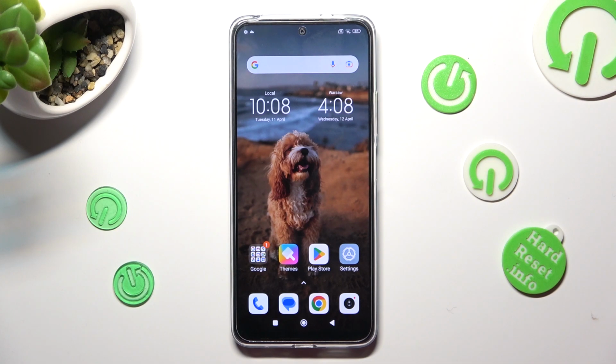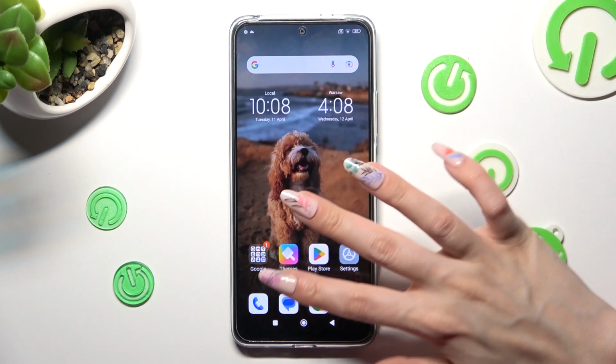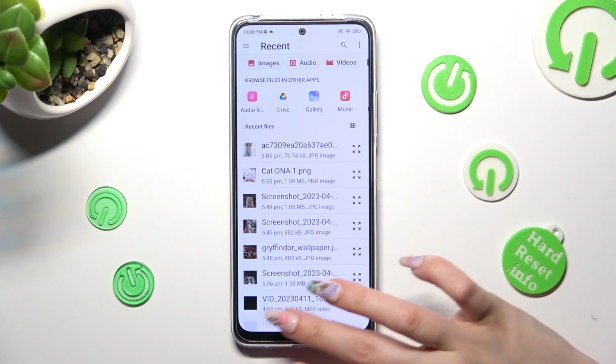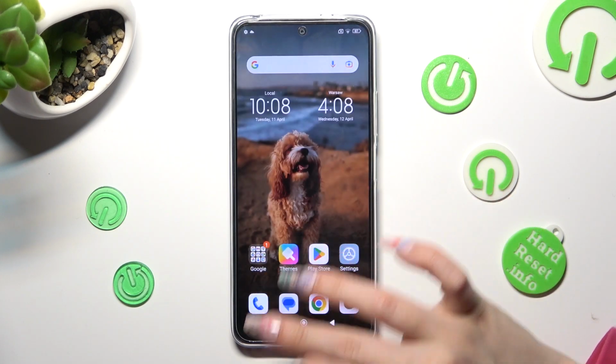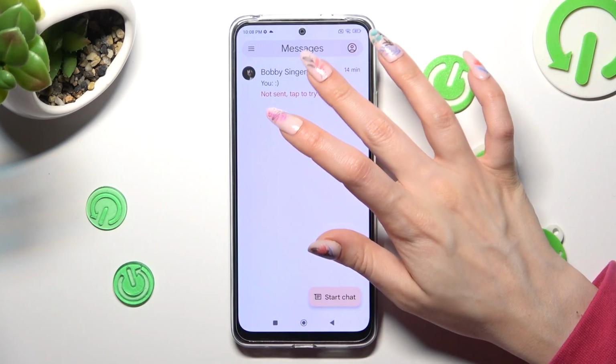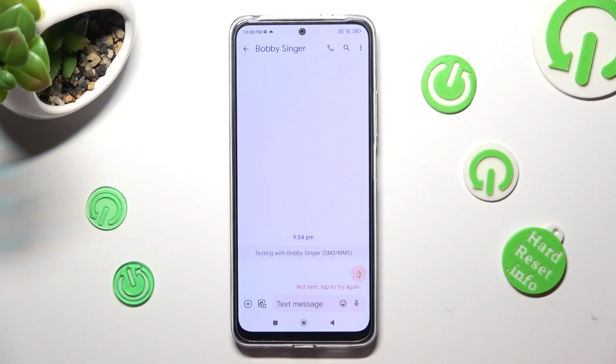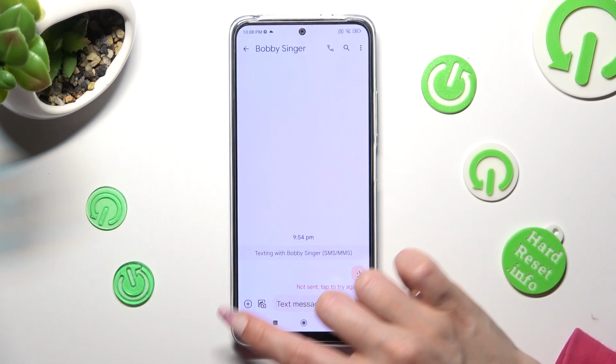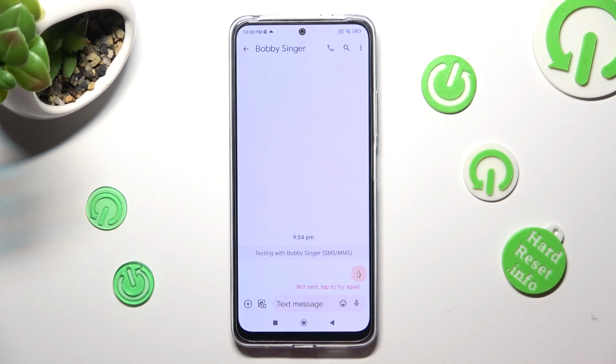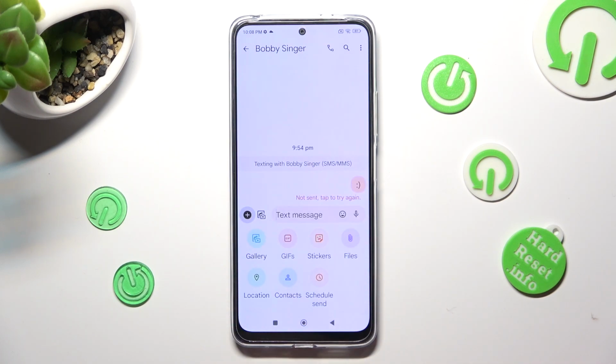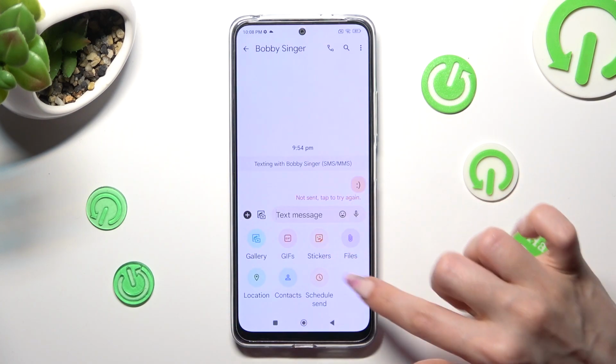First of all, select Messages app and tap on one of your chats. Then select this plus icon at the bottom left corner of it and click on Files.